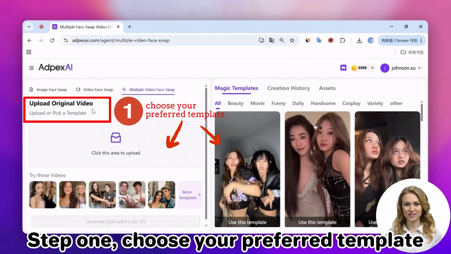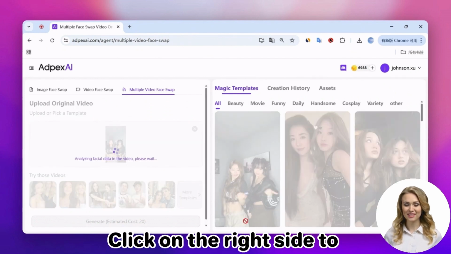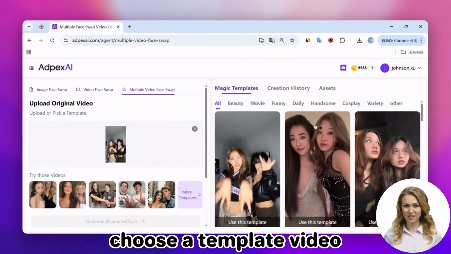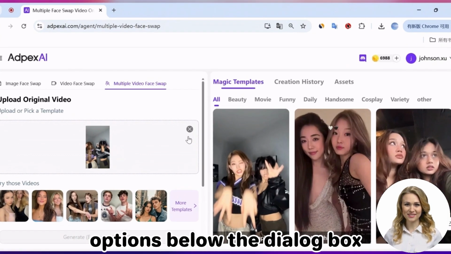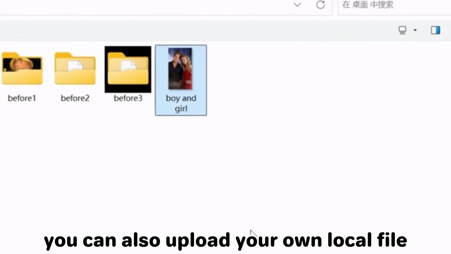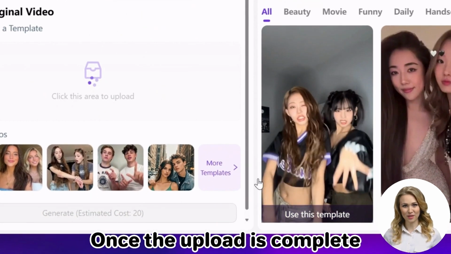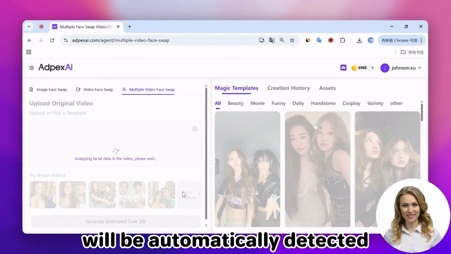Step 1. Choose your preferred template. Click on the right side to choose a template video, or select one from the recommended options below the dialog box. Of course, you can also upload your own local file. Once the upload is complete, the facial information in the template will be automatically detected.